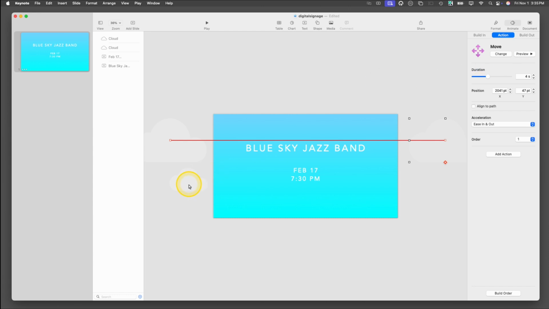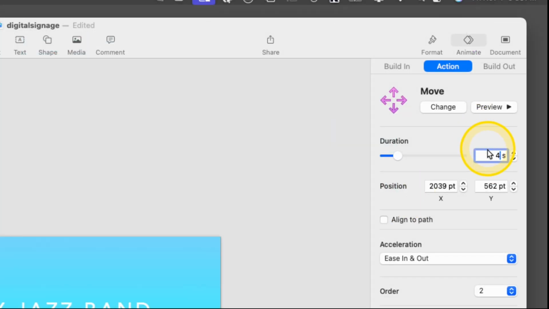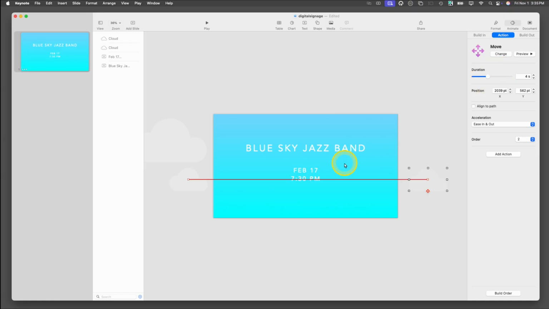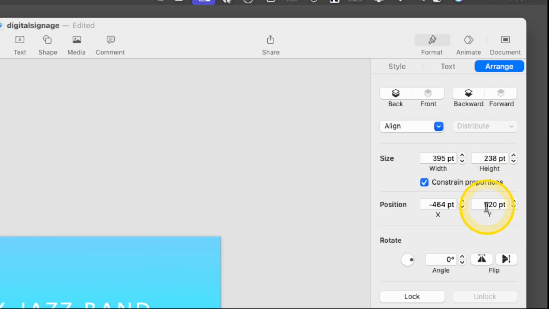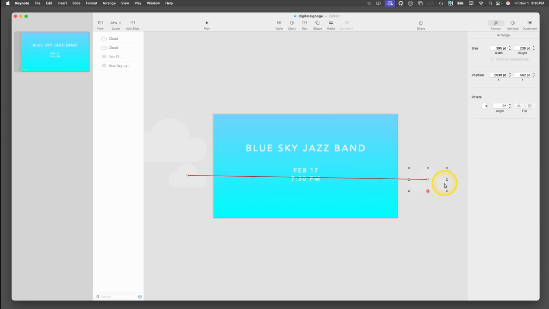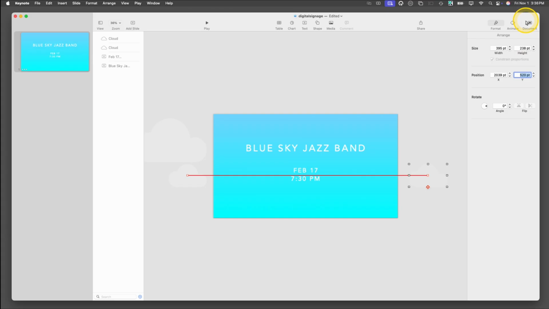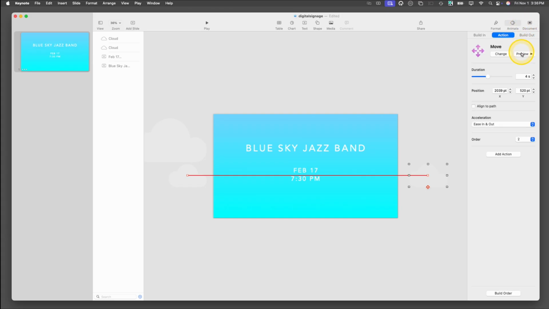So now we'll go down here to our lower cloud and we'll set it for about the same. Go back to the inspector, double click in here. We'll set that one for 4 seconds. So we need to raise this up a little bit. So we'll take our cloud and we'll drag it up. So then we'll go over here to Format, Arrange. Now we're at 520 for the Y. We'll go back over here, click on the lower cloud on the right and change that from 562 to 520. Now if we click Animate and preview, our lower cloud goes right over that text.